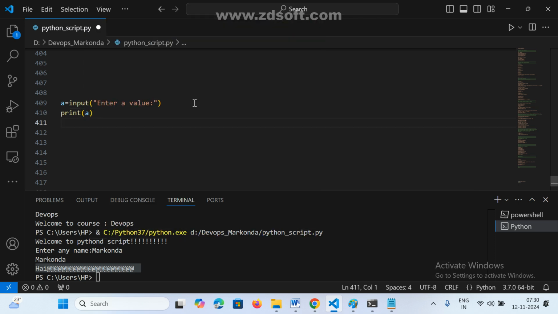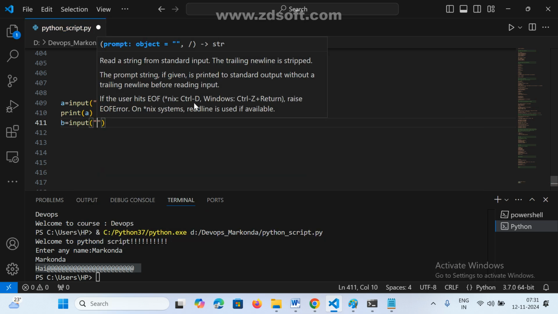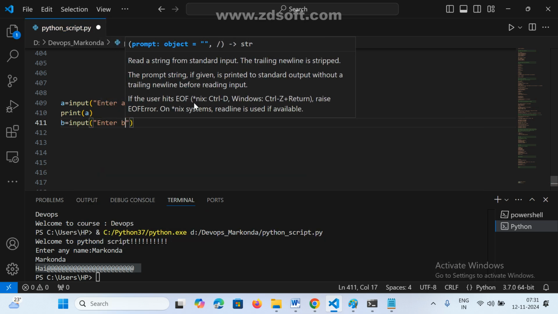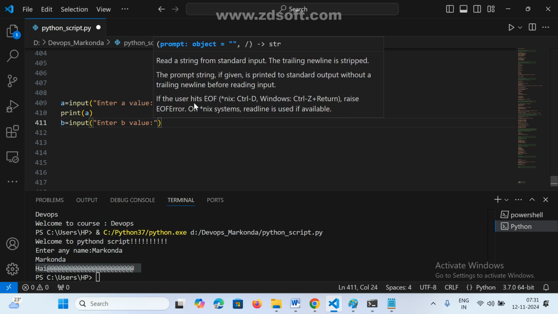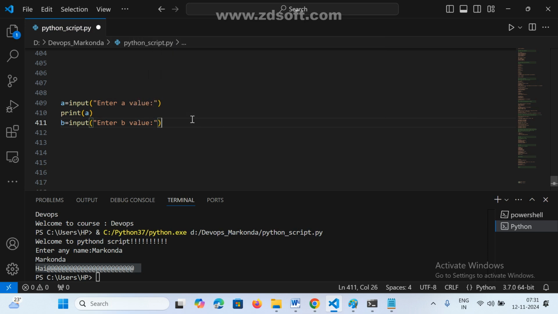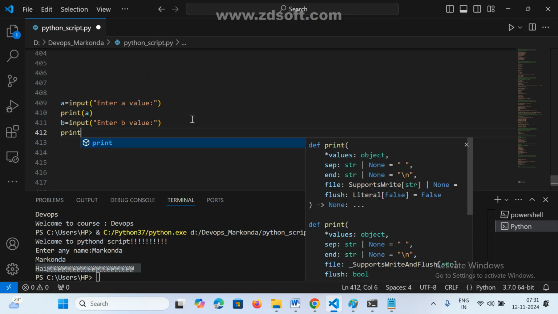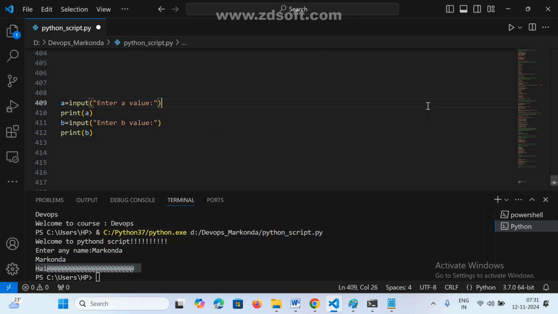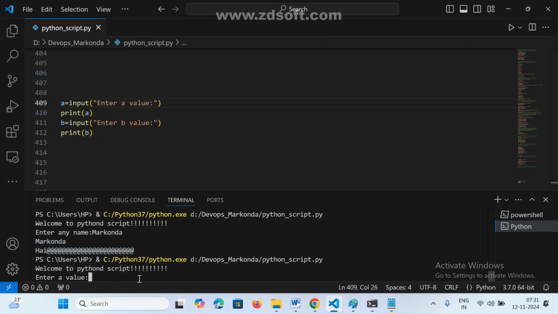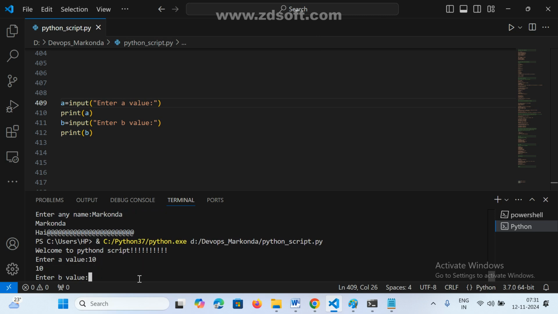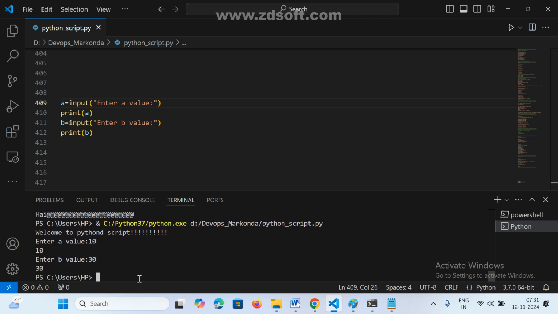That is not mandatory. b equal to input of enter b value. Now just I am printing. I hope up to this no problem. We can easily understand. I am reading two values. See, enter a value, I am giving 10. Enter b value, I am giving 30. So it is printed 30.